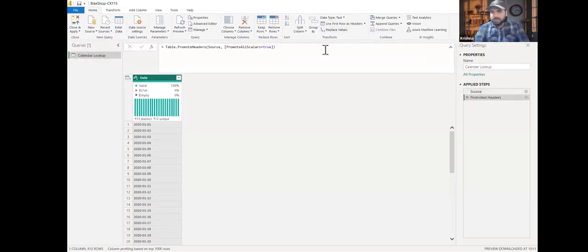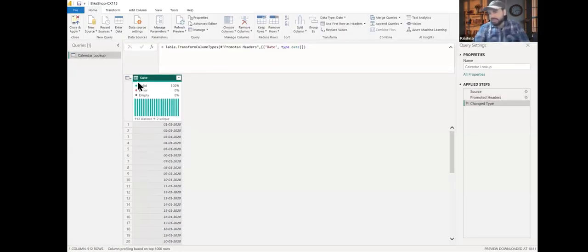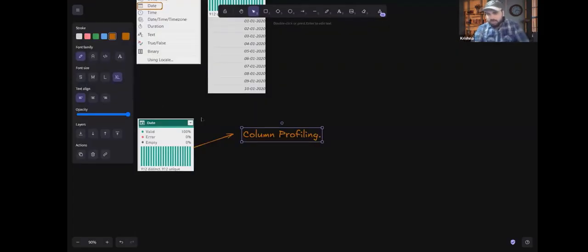So when you promote the headers and change the data type, this is now making more significant values here. And how many distinct and unique values are here? This is all about that. Now the question comes: how to see column profiling on my laptop?